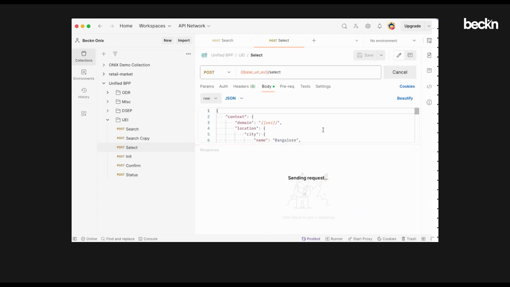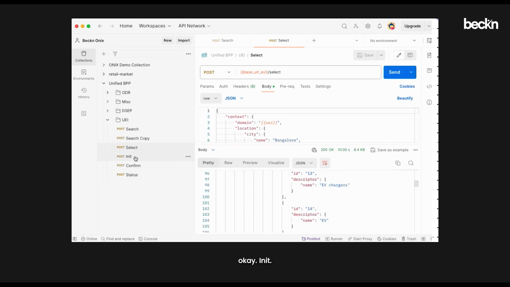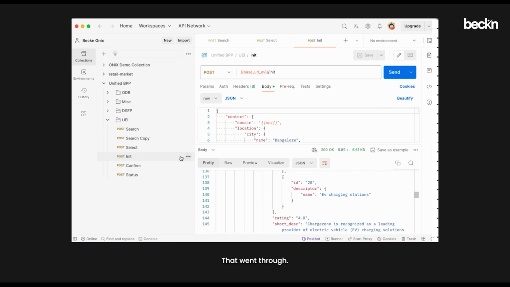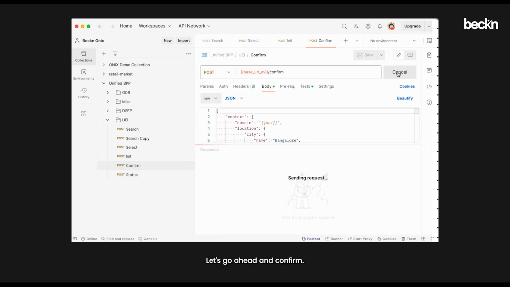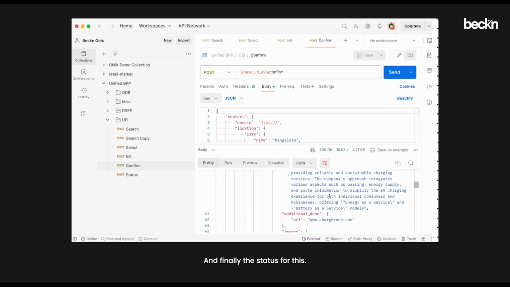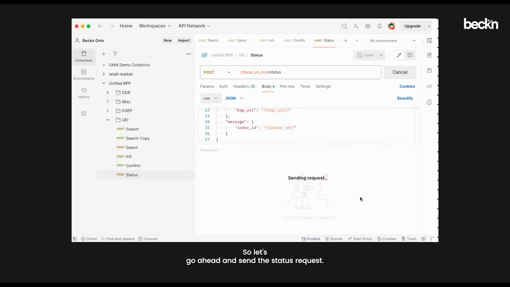Select. Okay, init. Okay, that went through. Let's go ahead with confirm. And finally the status for this. So let's go ahead and send a status request.